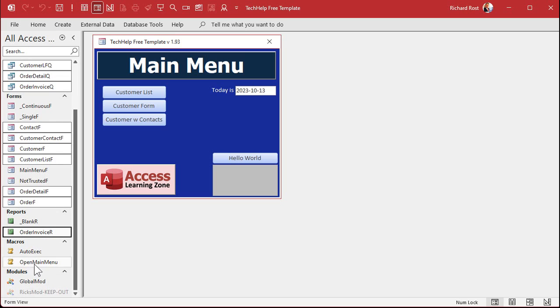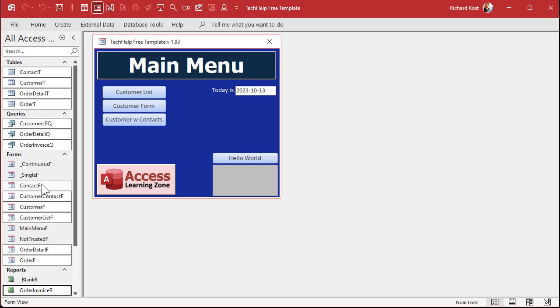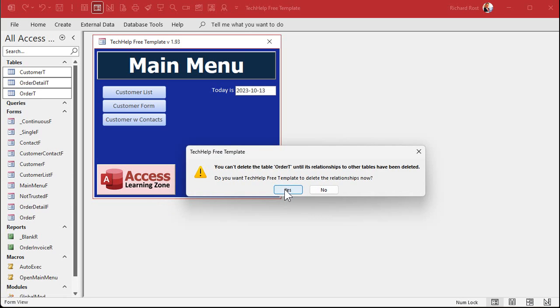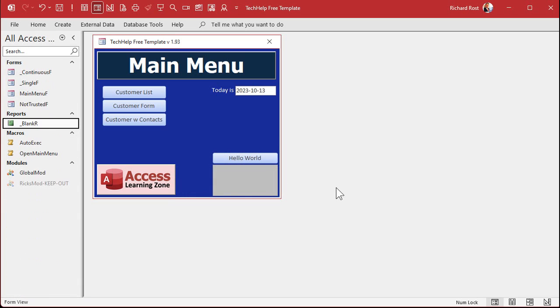And we'll leave all the rest of this code stuff down here too, like the open main menu macro and that. So select all those things, hit delete. It's going to say, are you sure? Yep. Goodbye. And it's going to say order T's got some relationships. We're going to delete those. Yeah, that's fine. Okay. All right, so that's what we have left in our database. And we'll get to working on this main menu in a little bit.